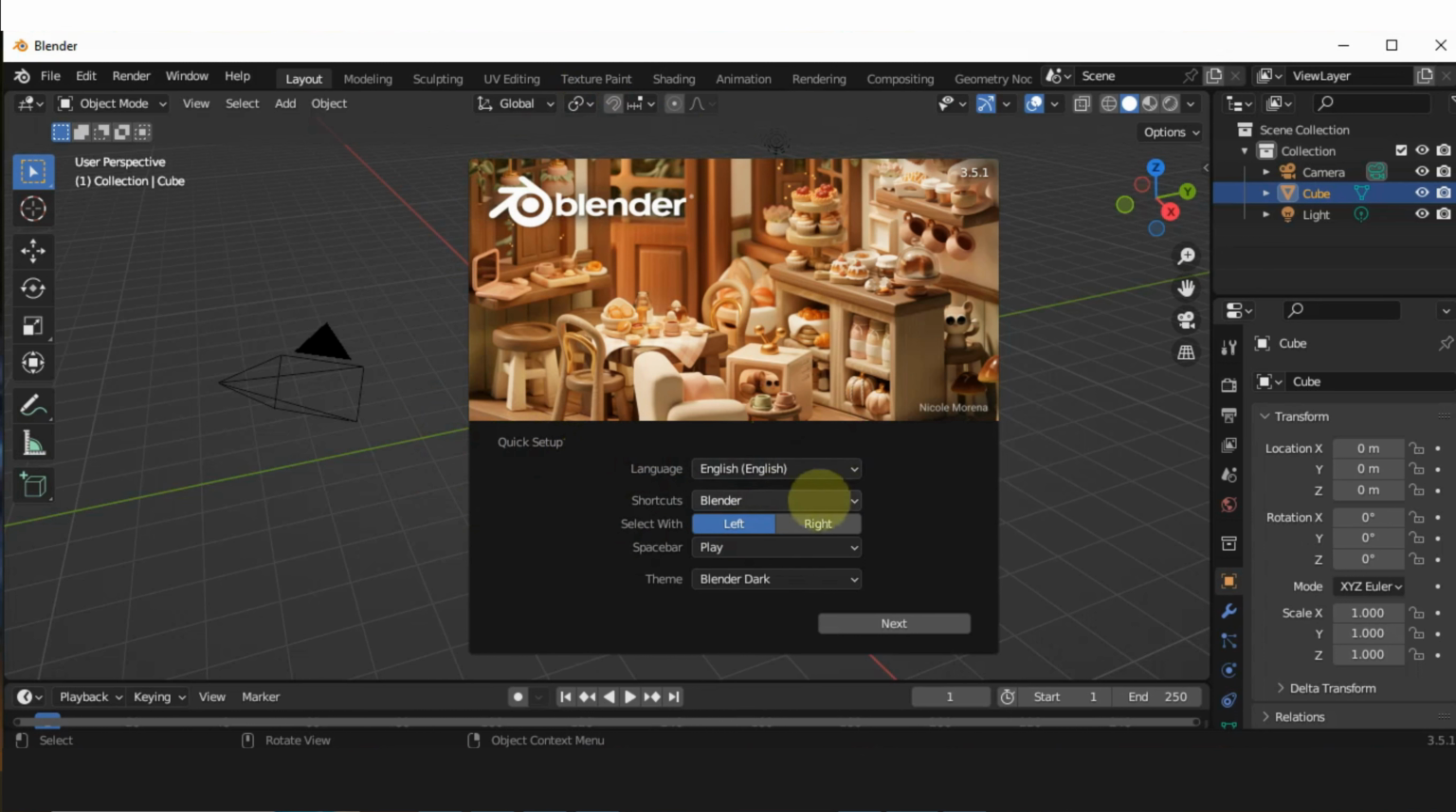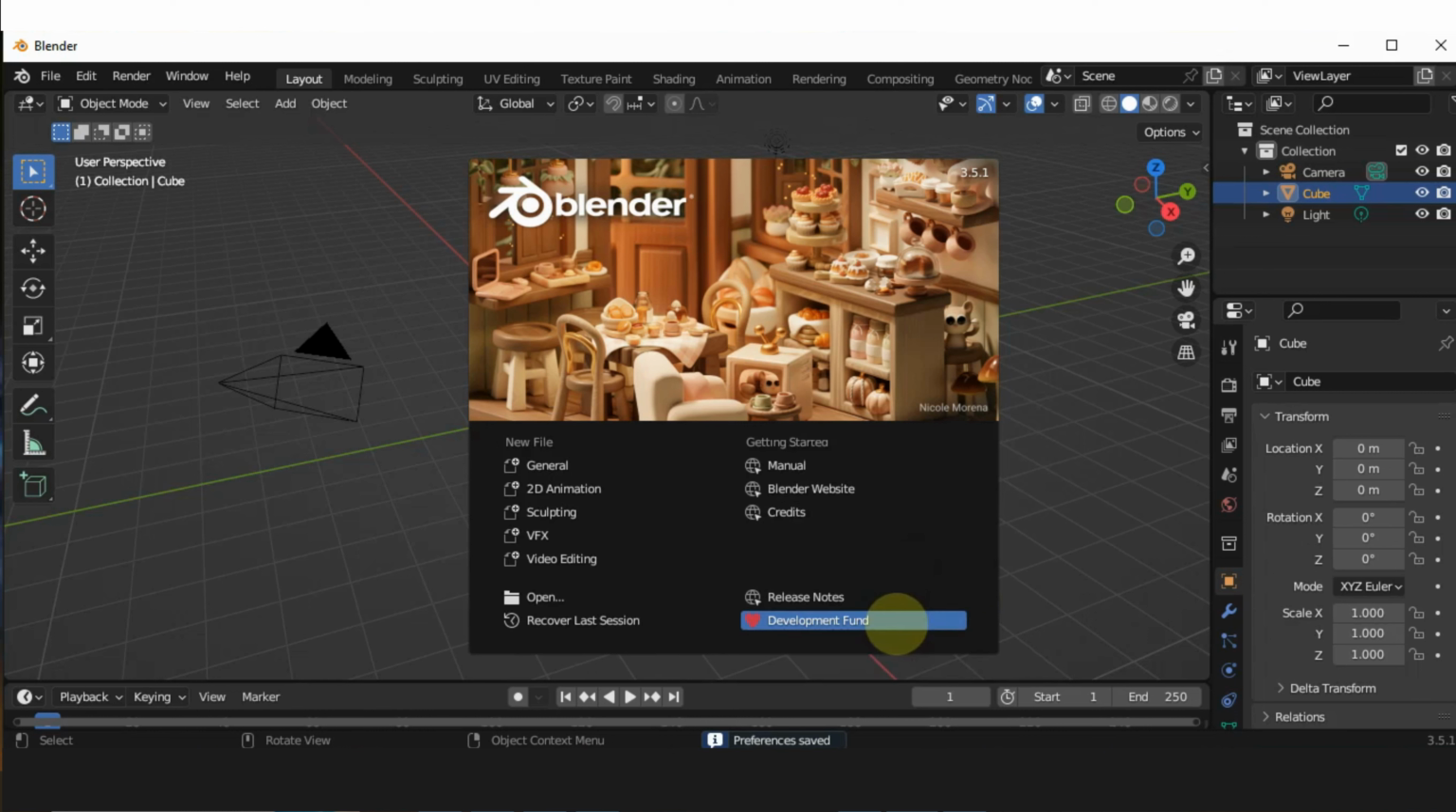When you open Blender for the first time, this window shows up, and once we click the next button, it won't appear again. However, if you want to modify any of these settings later, you can find all the options in the Blender Preferences window. For the sake of this tutorial, let's keep all these settings at their default values and click the next button.